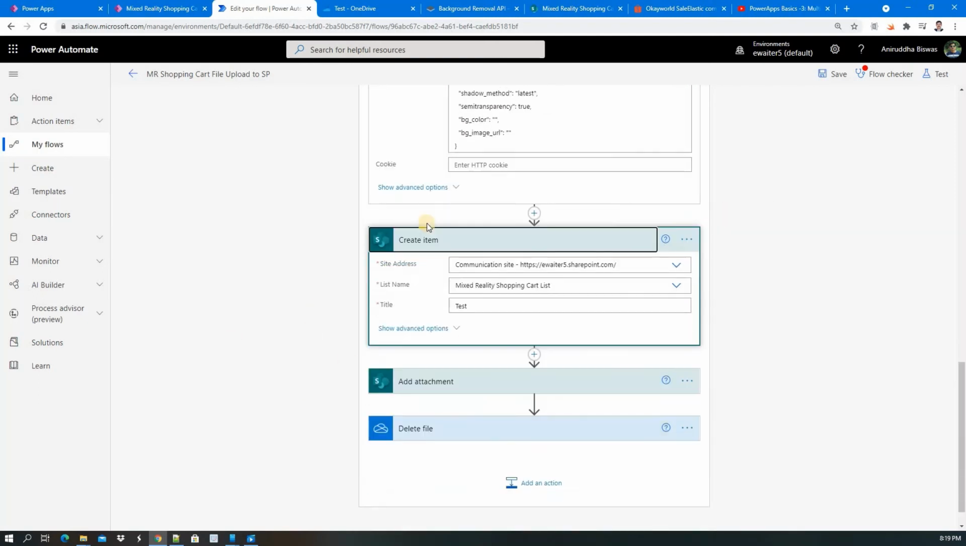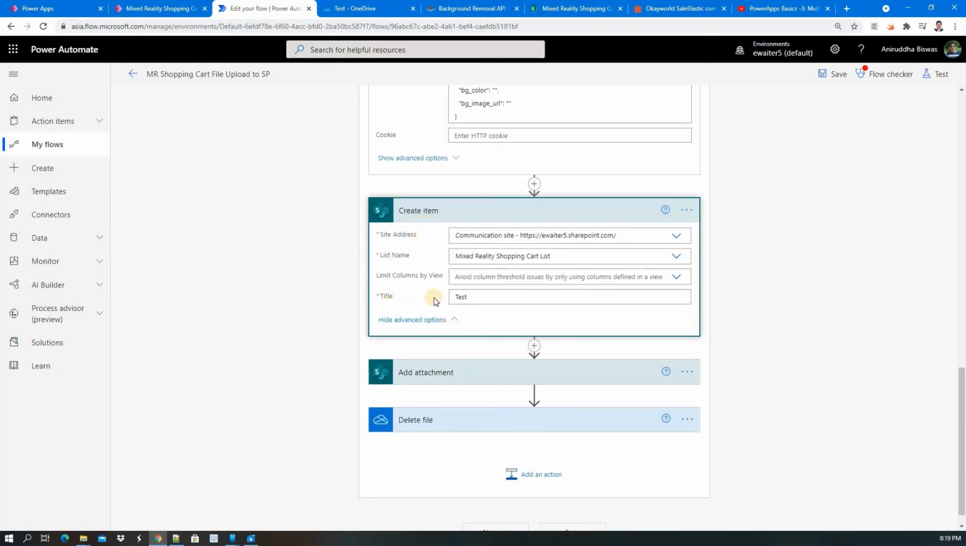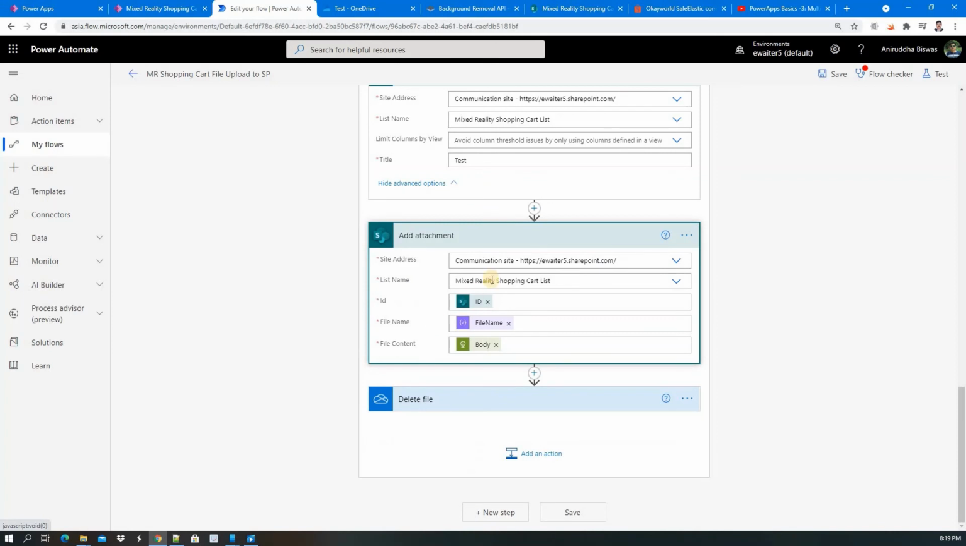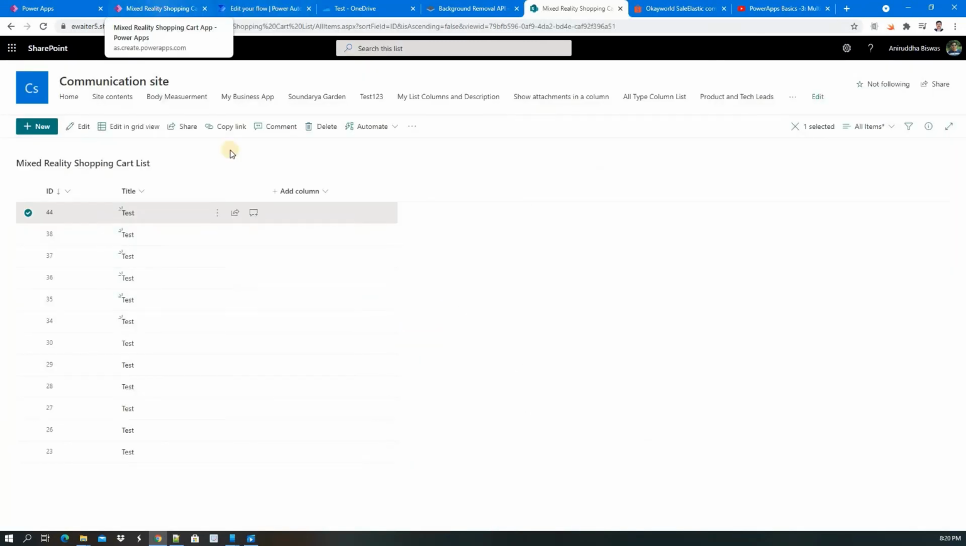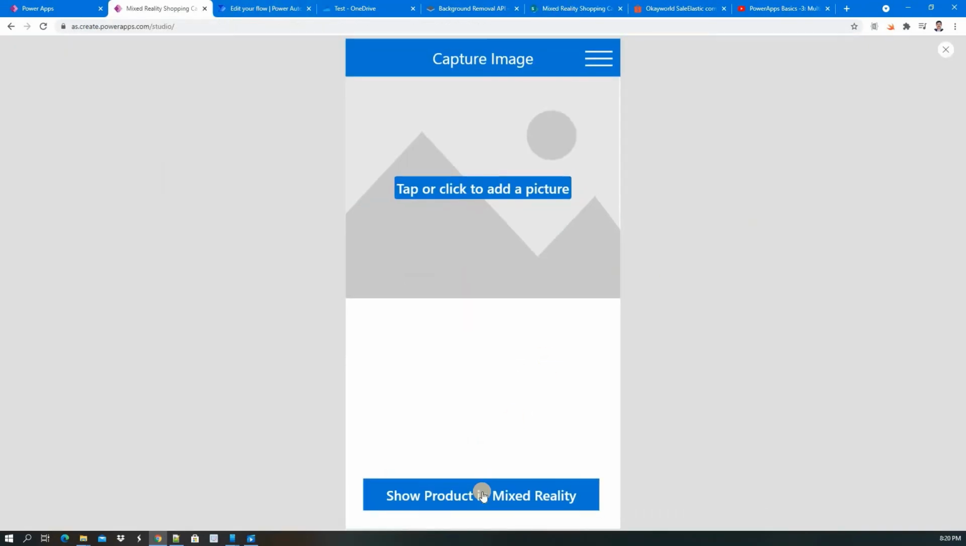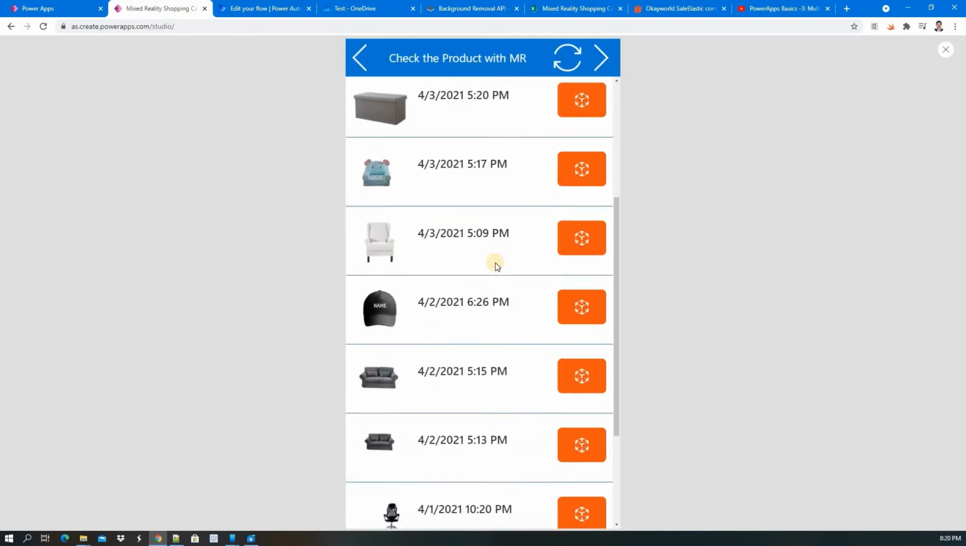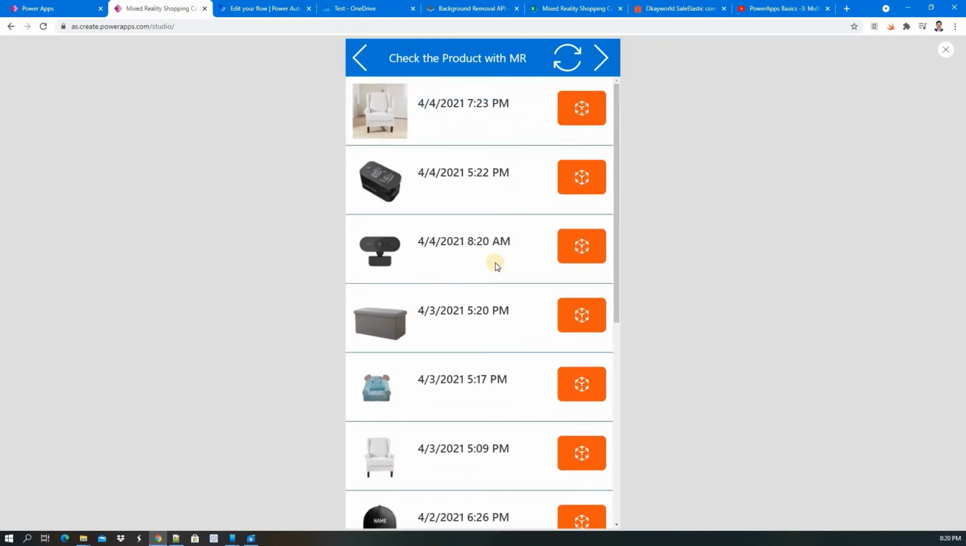Okay. Then what I have done is create one item in SharePoint. I just gave the name test, and then in the same record I uploaded that attachment. If you upload multiple files at once, it will create separate records and separate attachments. At the end I deleted the file from my OneDrive, to make it clean. Now, whenever you click here, it will call that. All these things I have done, and it very clearly removes all the backgrounds and everything.